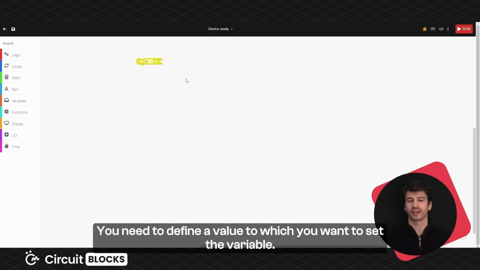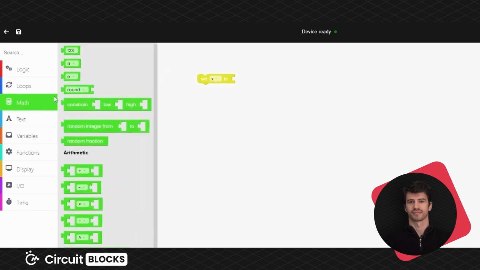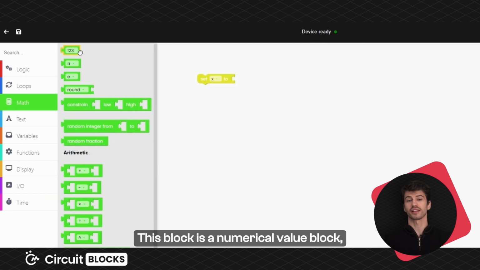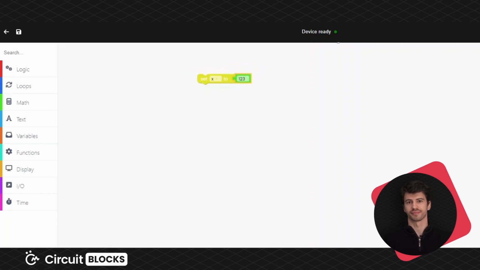You need to define a value to which you want to set the variable. Find the block named 123 in the Math block section. This block is a numerical value block. You can type in the numerical value you want once you drop it into the drawing area. Place the block as shown here.